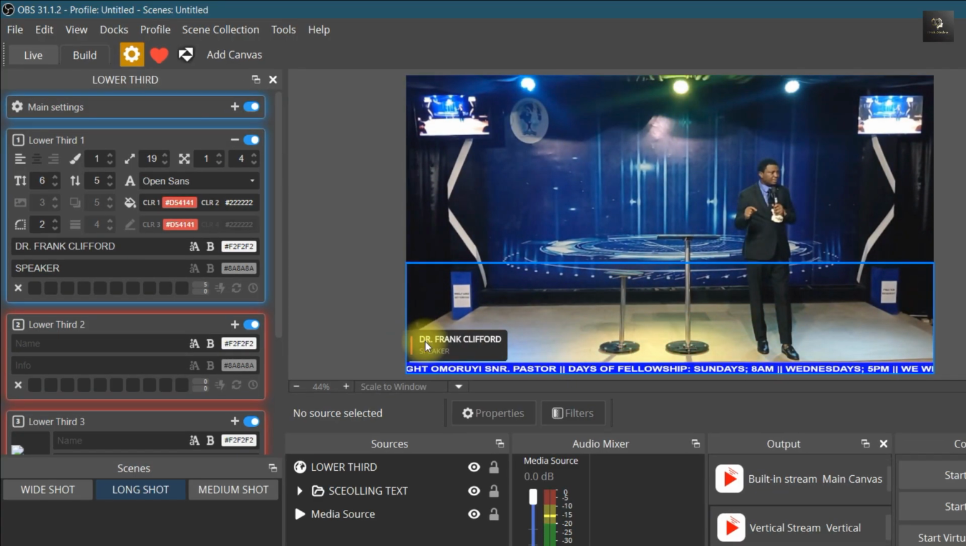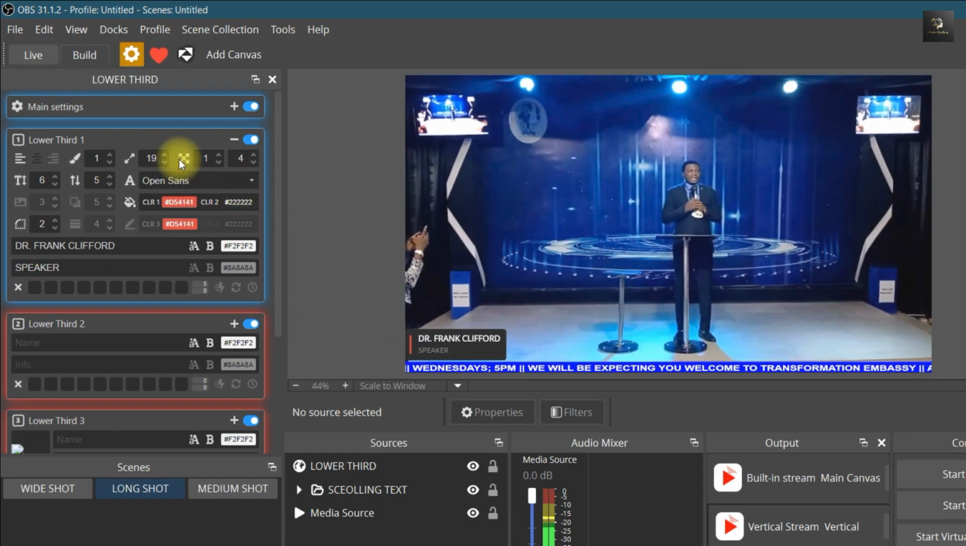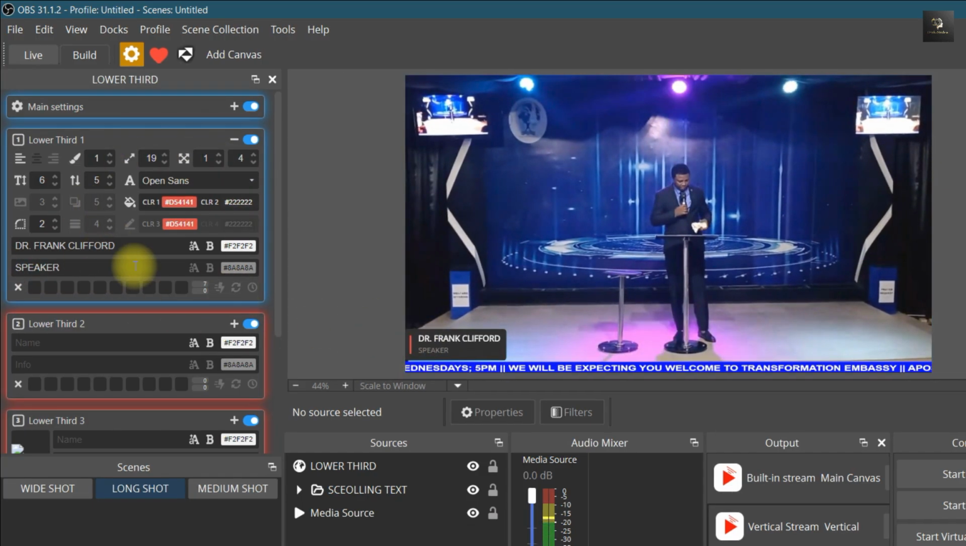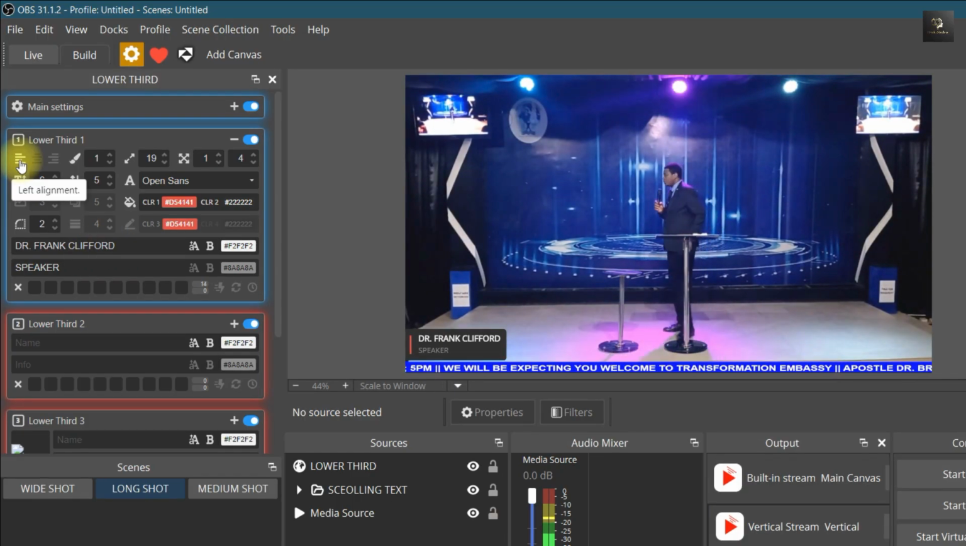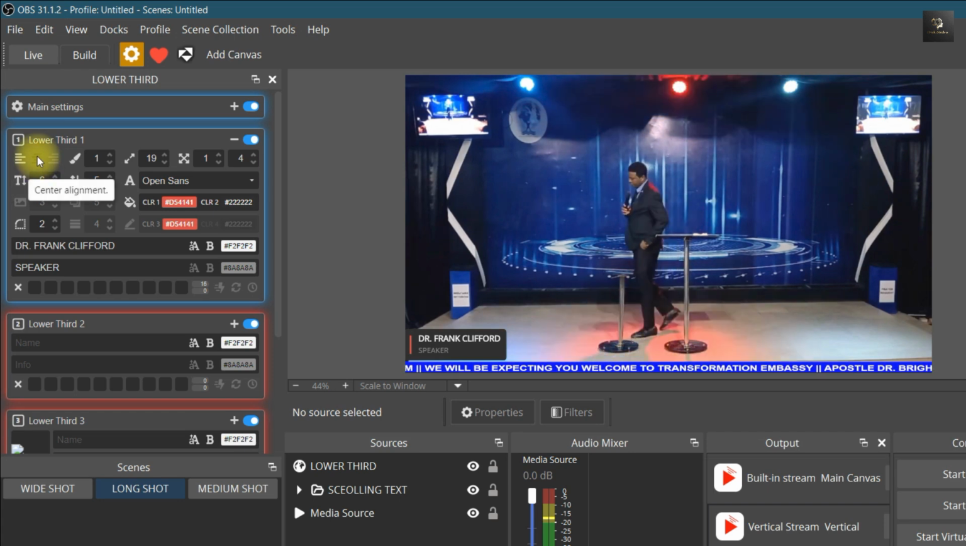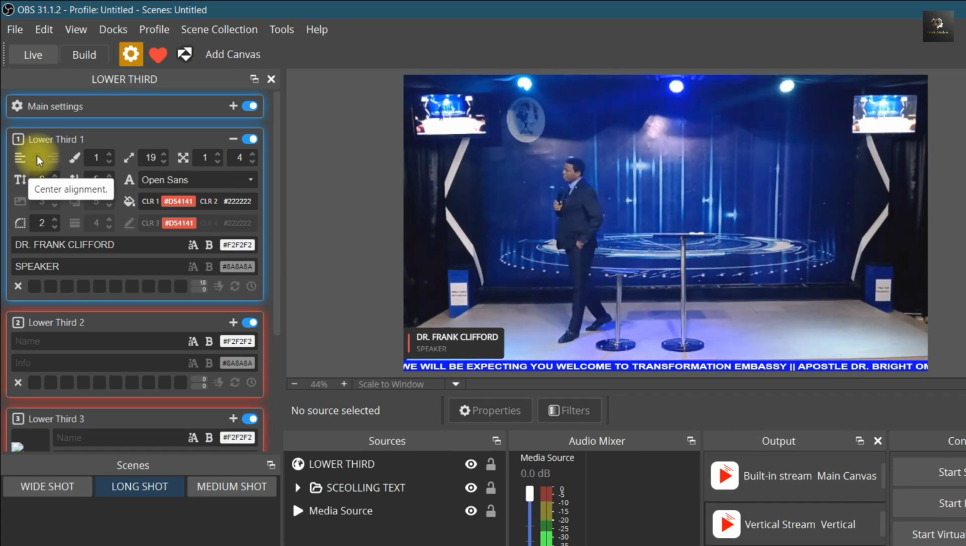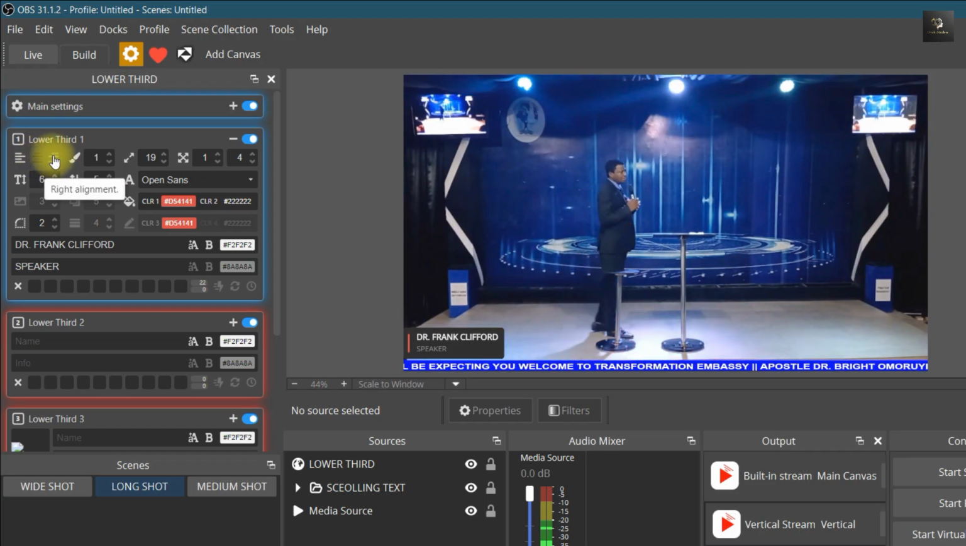Now as you can see, this is Dr. Frank Clifford. This is his name and this is the information, which is speaker. So we can start by formatting the text and the animation. This is the left alignment. The middle alignment is not active for this particular animation. It can only be active on the right hand side.